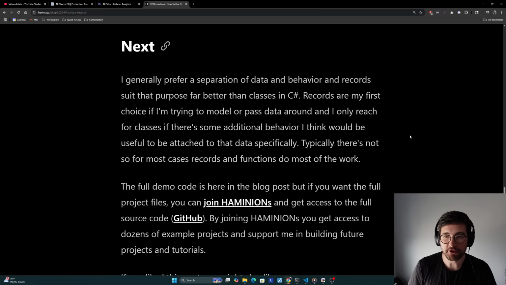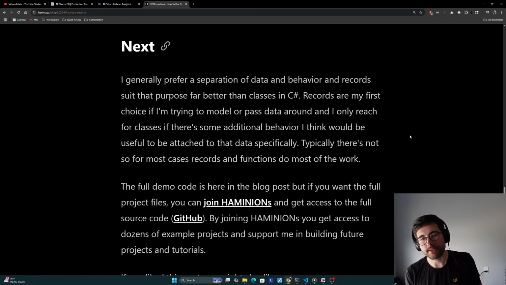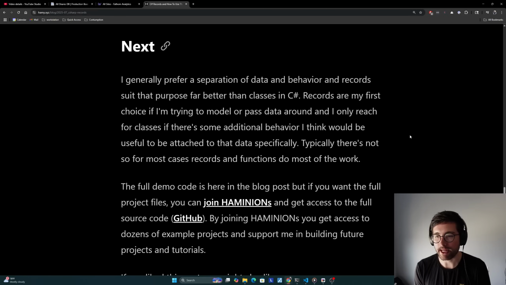Next, I generally prefer a separation of data and behavior, and records suit that purpose far better than classes in C#. Records are my first choice if I'm trying to model or pass data around, and I only reach for classes if there's some additional behavior I think would be useful to be attached to that data specifically. Typically there's not, so for most cases, records and functions do most of the work. And I do realize that this is kind of weird in C#. C# is a very object-oriented language. That's how it's been for the past few decades since it was created.